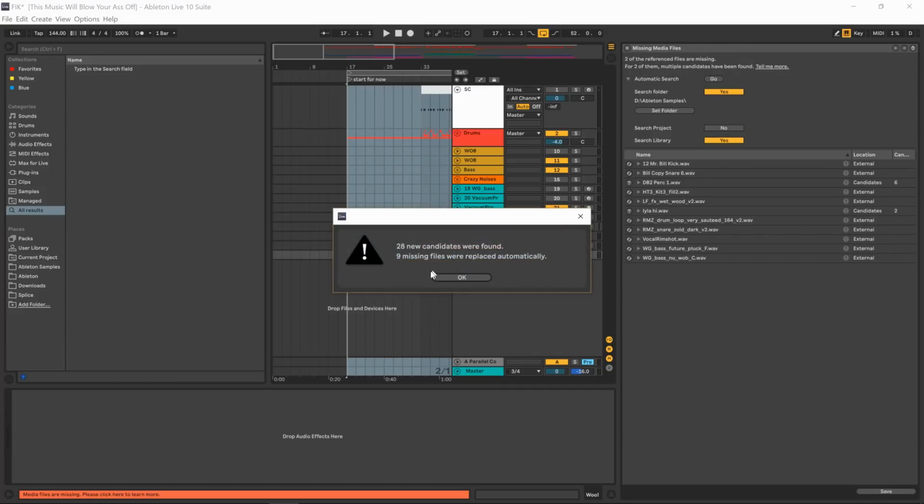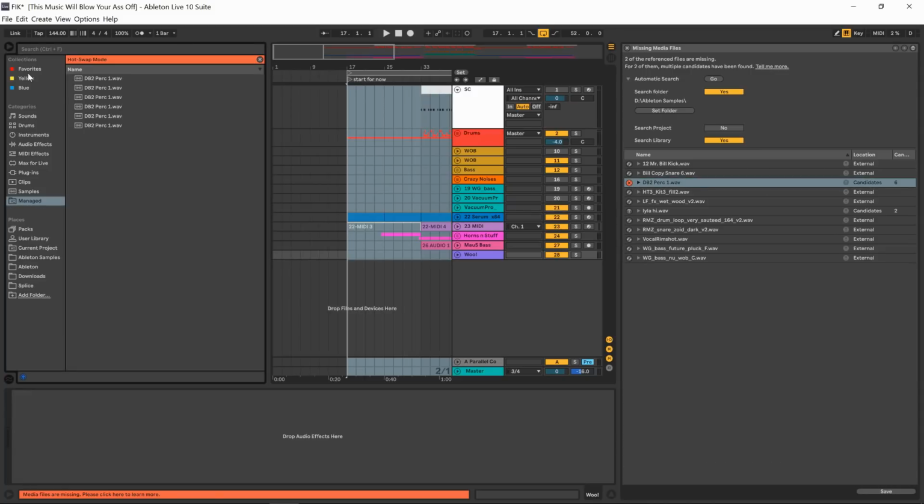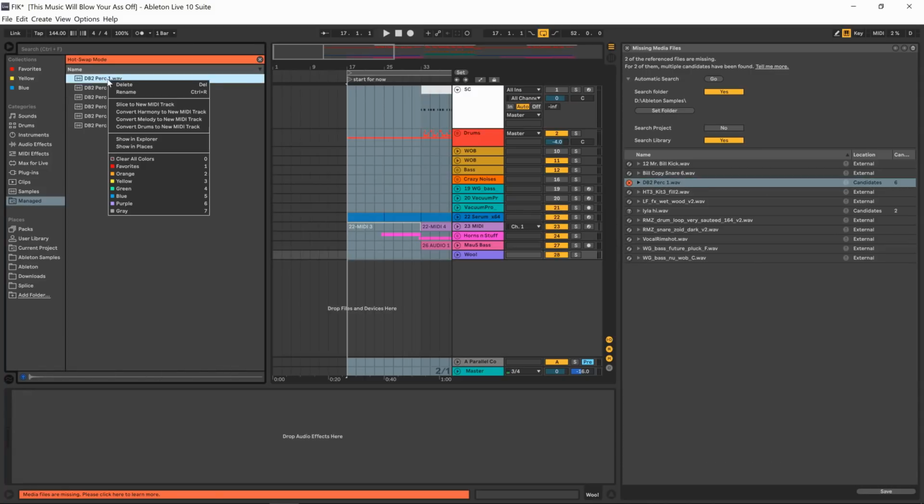Okay, cool. 28 new candidates were found. 9 were replaced automatically, which is awesome, which means it found 9 files that don't have any conflicts. But we still have 2 here. So Deets Beats Percussion 1, let's look at this. Okay, obviously these are in the library.